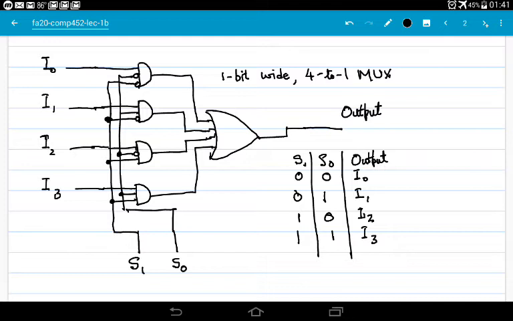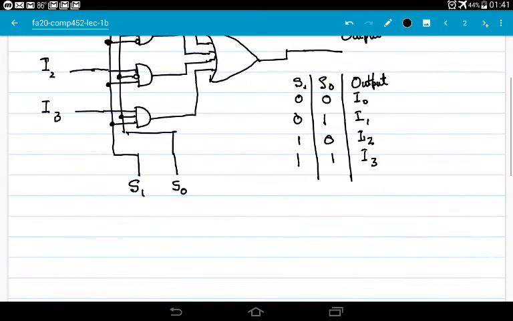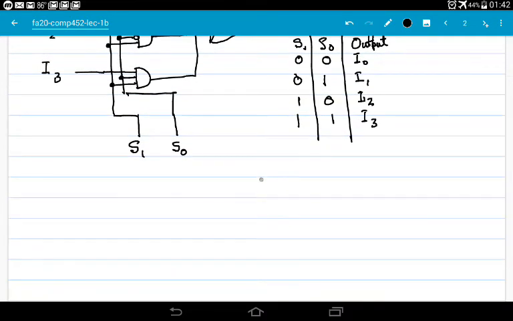Now the symbol of this mux that we are going to use will be, let me draw the symbol here.